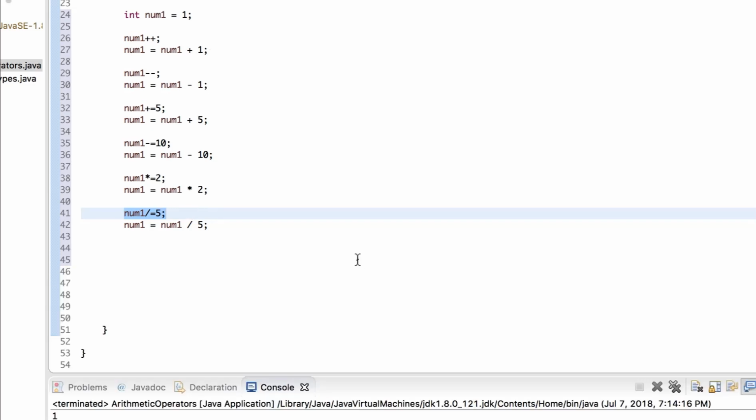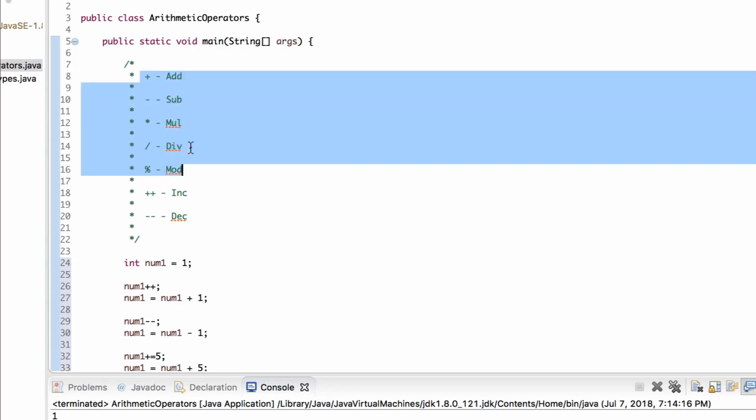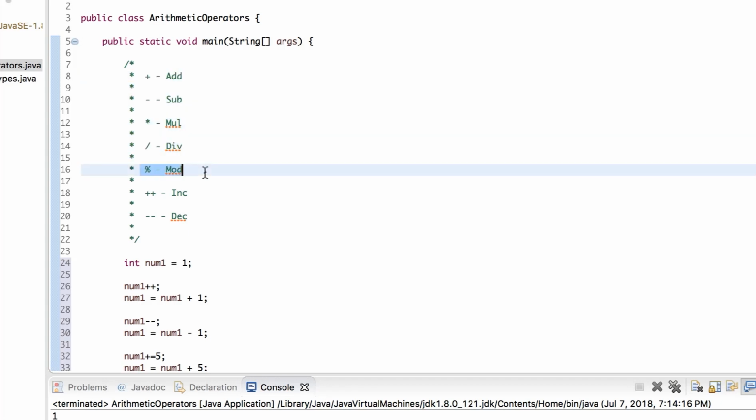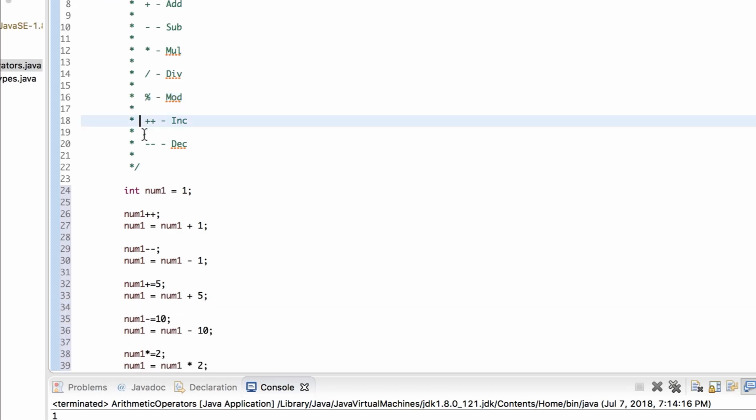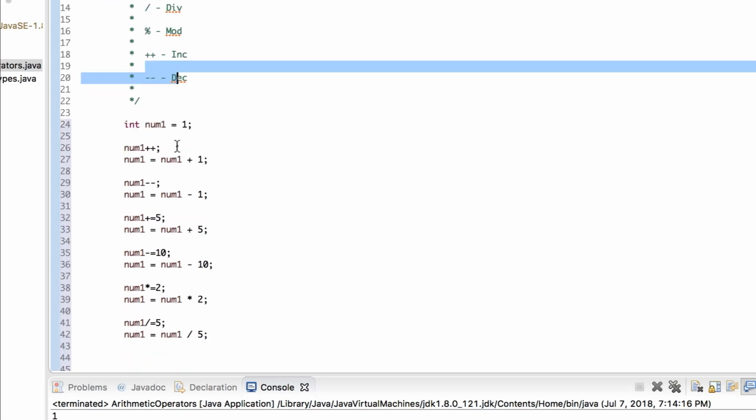Very basic operations: addition, subtraction, multiplication, and division. Apart from that, modulus, which gives us the remainder of the division, and some incremental and decremental operations.